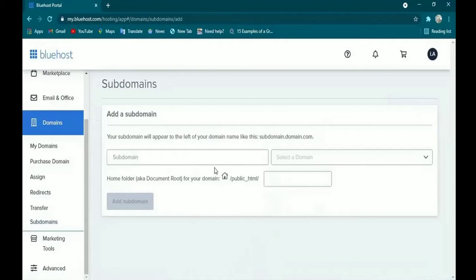Then here, this is where you are going to add your subdomain. As you can see, your subdomain will appear to the left of your domain name like this. That means the subdomain will come first, followed by your primary domain .com or .org. So in that wise, now let's assume we want to create a subdomain now.